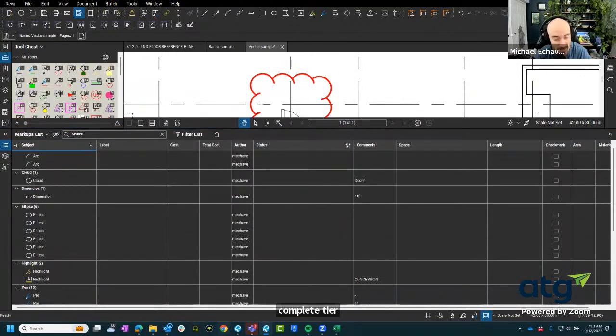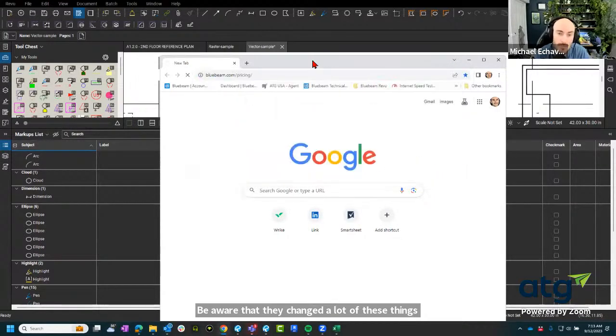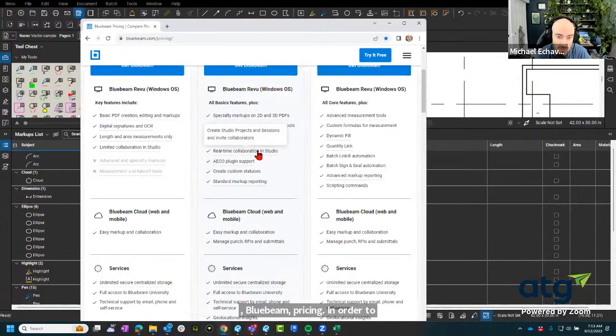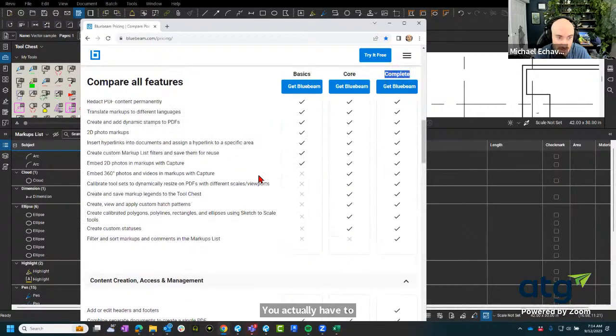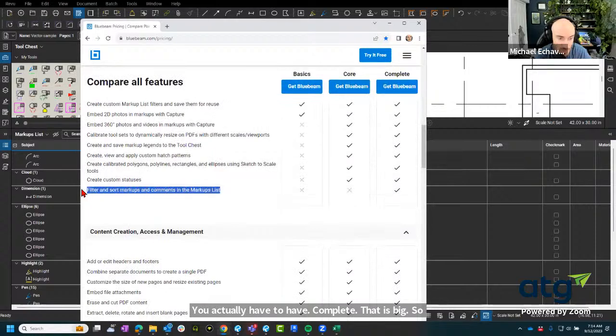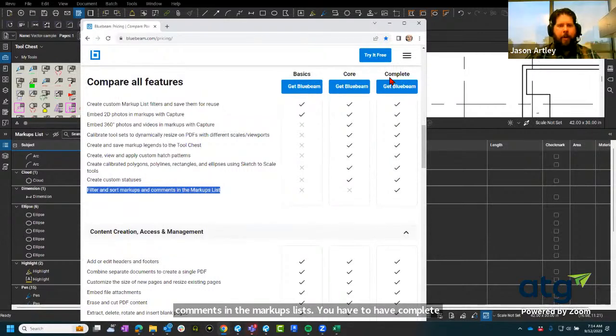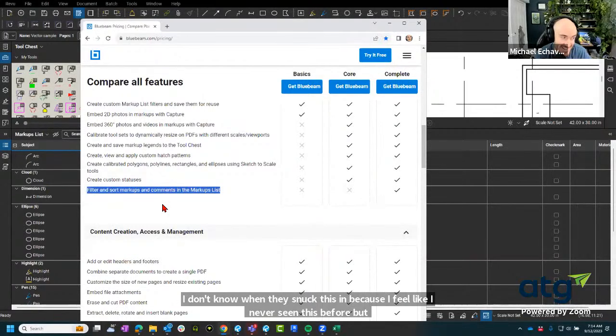Another thing to note, because this is also a big curveball, be aware that they changed a lot of these things in here, Bluebeam pricing. In order to filter the markups list, you actually have to have Complete. That is big. So document markup and tracking, to filter and sort and comment in the markups list, you have to have Complete. Wah, wah, wah, wah. I don't like this one. Yes. So I don't know when they snuck this in, because I feel like I've never seen this before. But I agree. Yeah. Do you agree?